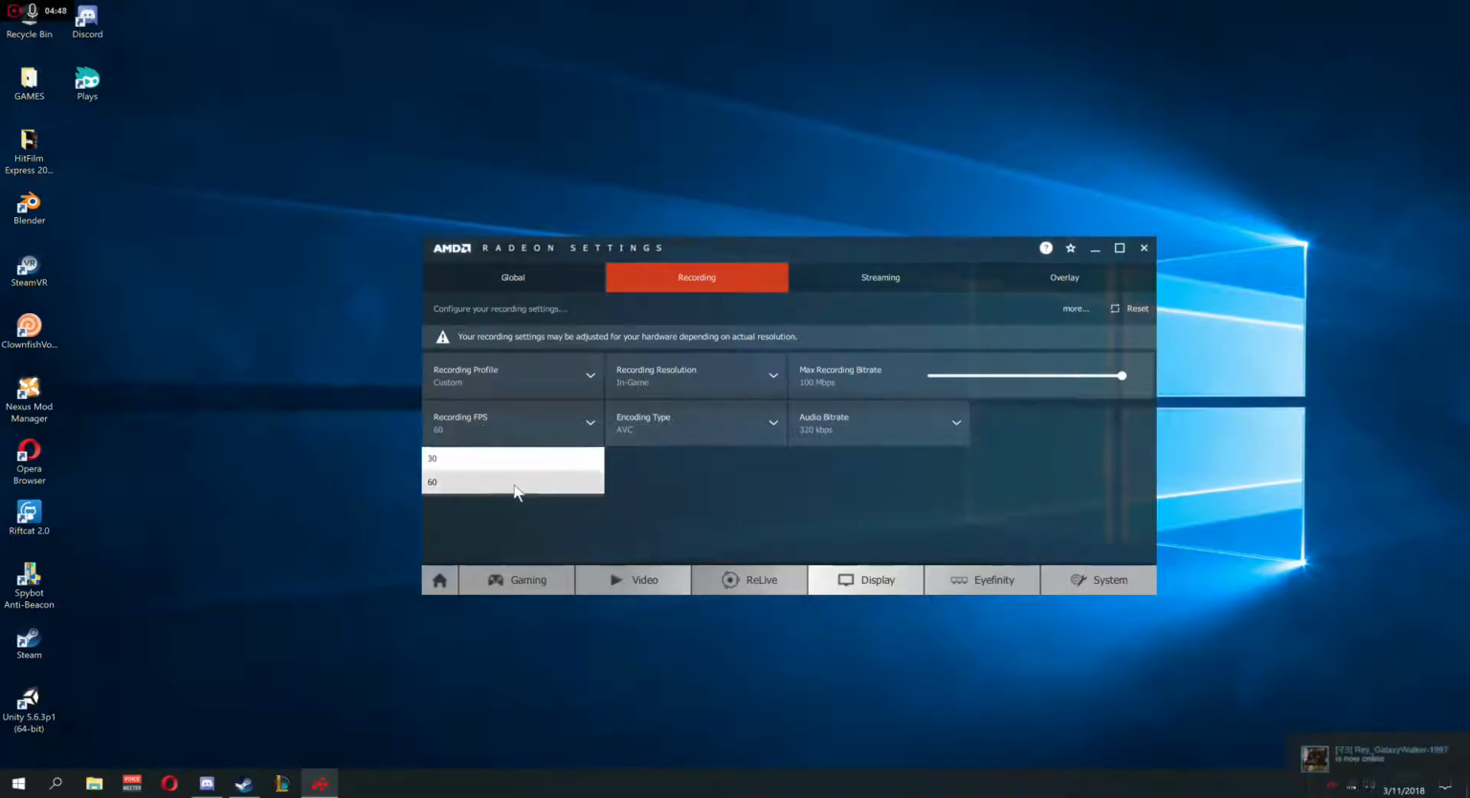Recording FPS, you want to put this on 60. Unless you can't make 30 FPS on a game, then you probably just want to put it on 30. But I leave it on 60 because most of my games I can run at 60 FPS. And I like to have 60 FPS because it looks nice.